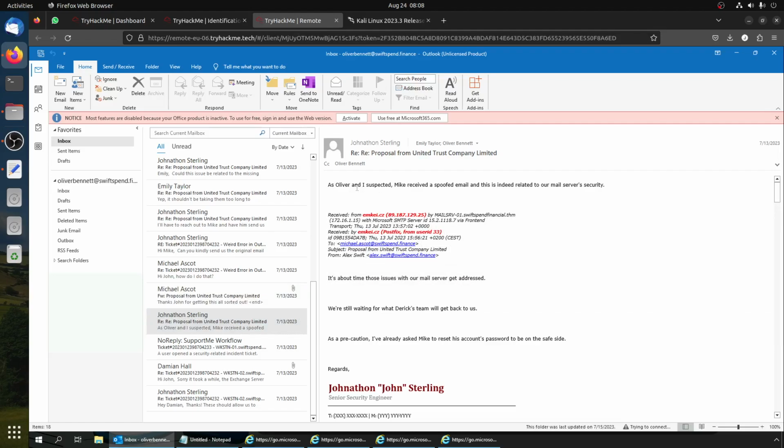So, as Oliver and I suspected, Mike received a spoofed email. It is indeed related to our mail server security, and you can see the received from. Because the mail is spoofed, you think it's coming from the company name, but it is not. The company domain is swiftspend.finance. Because the security is not available, you can see where it's really coming from. It's coming from this domain, so you can't copy.